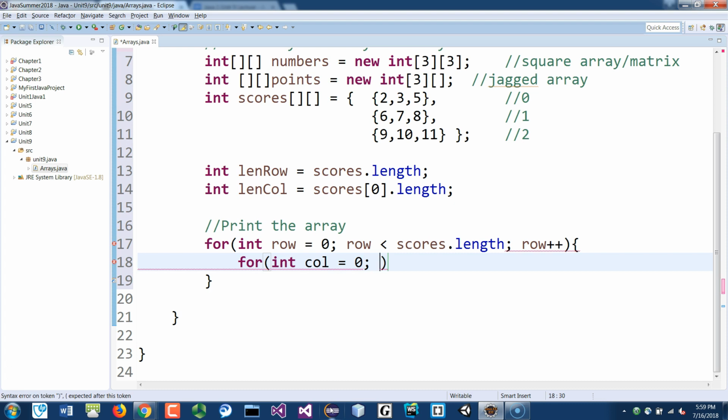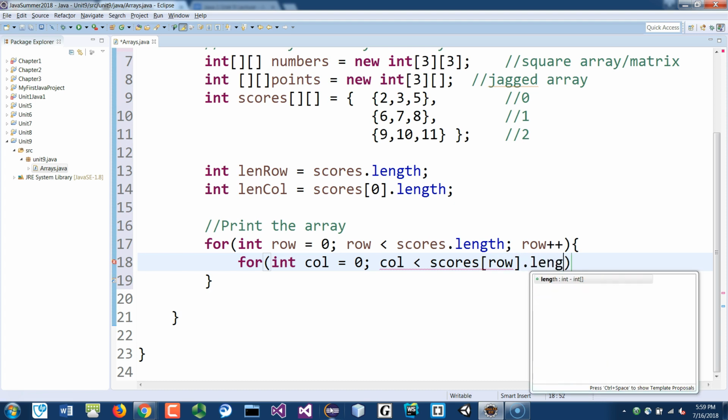So it follows the same syntax here, except we'll go scores of 0. If it says 0, in this case, it's fine. Again, we just pick one. If not, you could say scores of the row dot length.